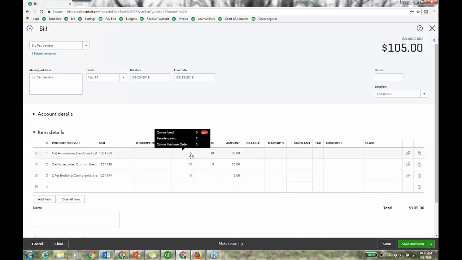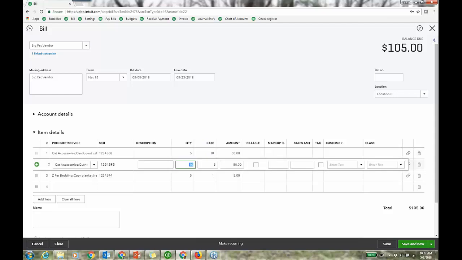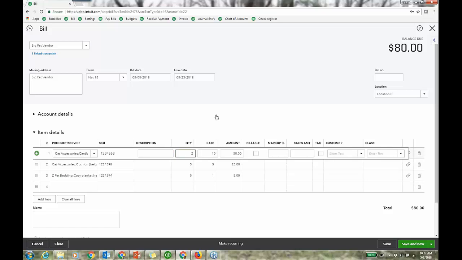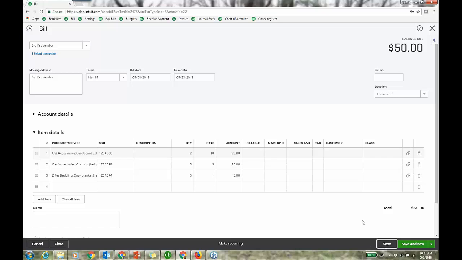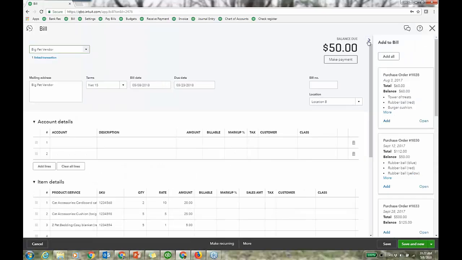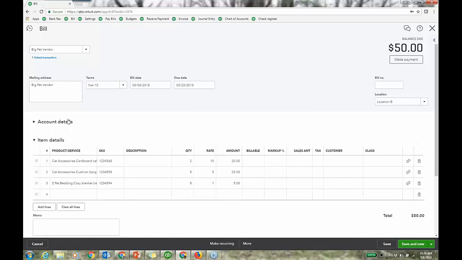Now, I'm just going to do, though, let's just do 5 of these, all of those, and let's say we only brought in, actually, they only had like 2 of the cardboard things, right? So I'm going to click Save. I'm partially receiving against it. This will, right, debit inventory asset and credit accounts payable. That's what we should see behind the scenes. We have a linked transaction to the PO, which you can remove, or it's right there. We'll go back to the PO in a second that way.